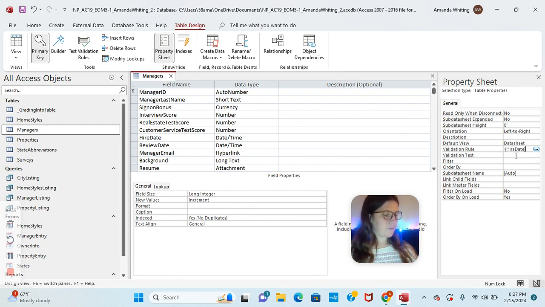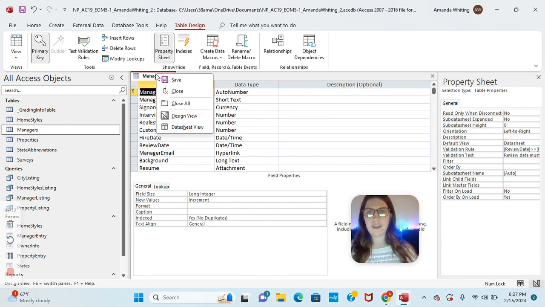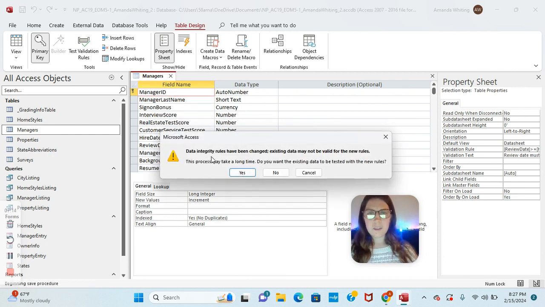Perfect. Next, for our validation text, we're going to do review date must be greater than or equal to the higher date. Exactly like that. Then we're going to save and close that. Processing. Do you want the existing data?